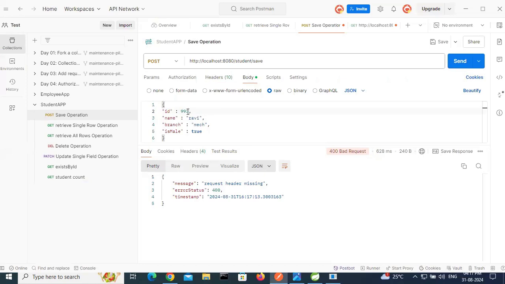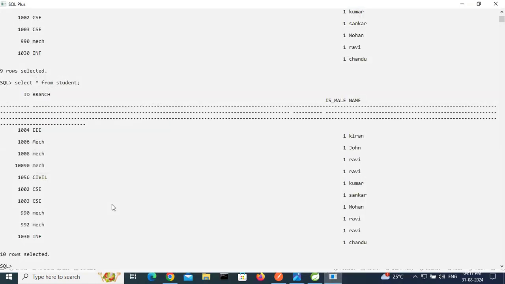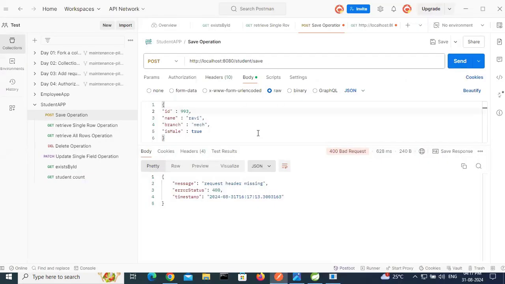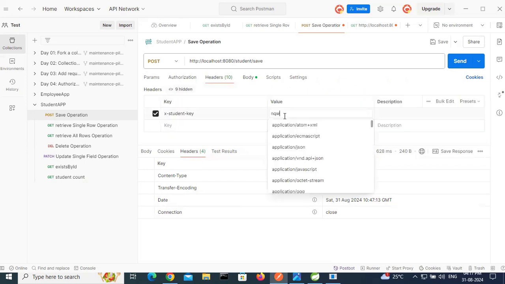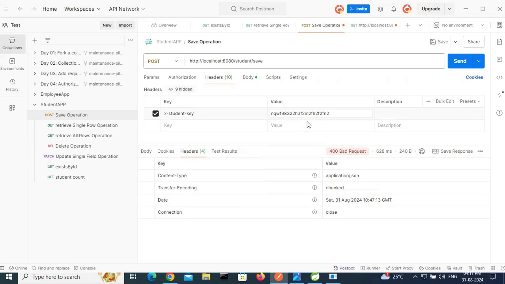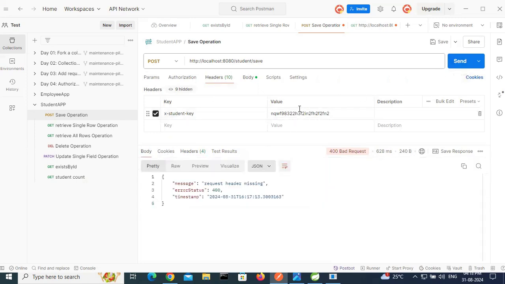So I'm changing this value to 993, right? Let's check whether 993 is in the database. If not there, then 993 is not there. It's okay. Now I am passing the header value as well. See headers, our header is not showing here. So header X student key. Now I am passing the header value as well. Send the request. See, student saved successfully.